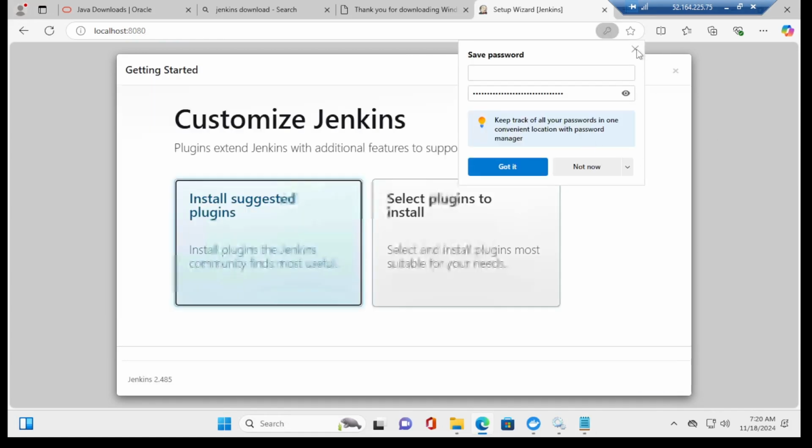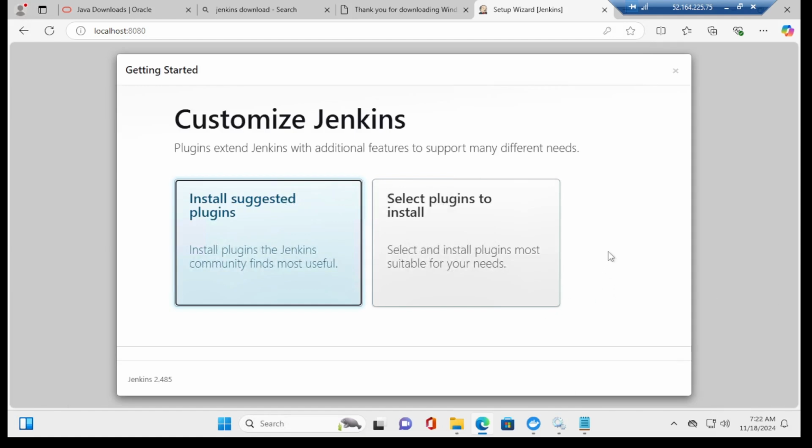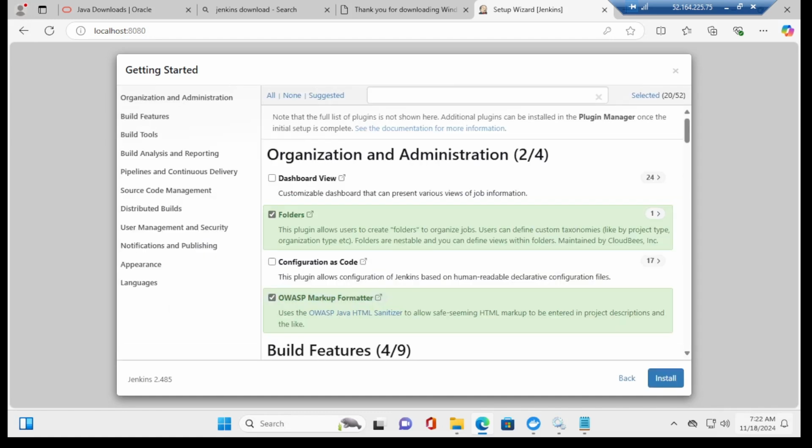Yes, and we are in. So we can see we are inside the Jenkins application now. Here I can either install suggested plugins or choose the plugins myself. So I want to install my own plugins. The first one I want to install is Git.